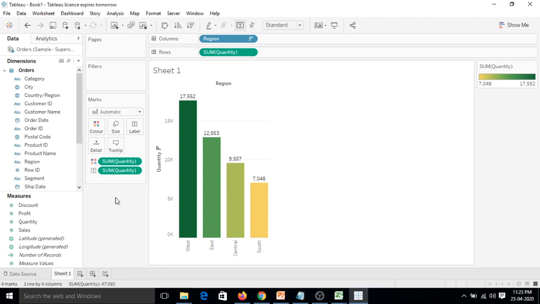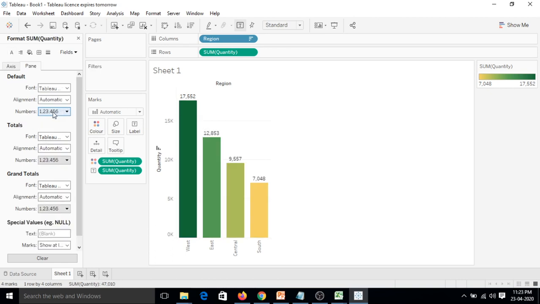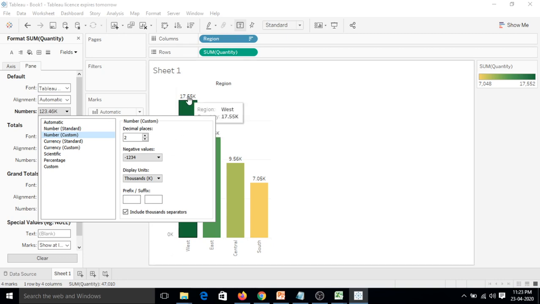Let's do one thing. 17,552 doesn't look good to me because we can convert these numbers to thousands. So let's right click on it, click on format, go to fields, click on sum of quantity. You can see that there is an option for default numbers. Click on numbers, and here you can see custom. In the standard you will get no option. You have to go to custom and select units, thousands, which is k. You can see these numbers have been changed. It is showing as 17.55k.